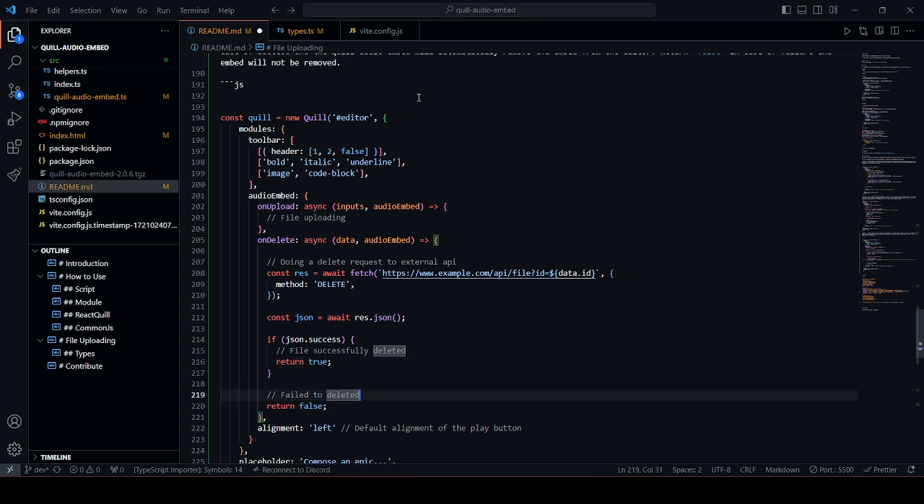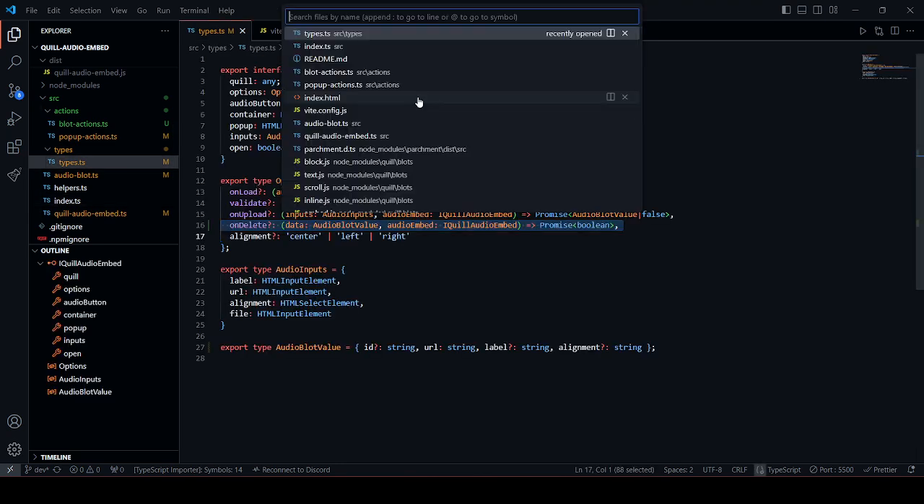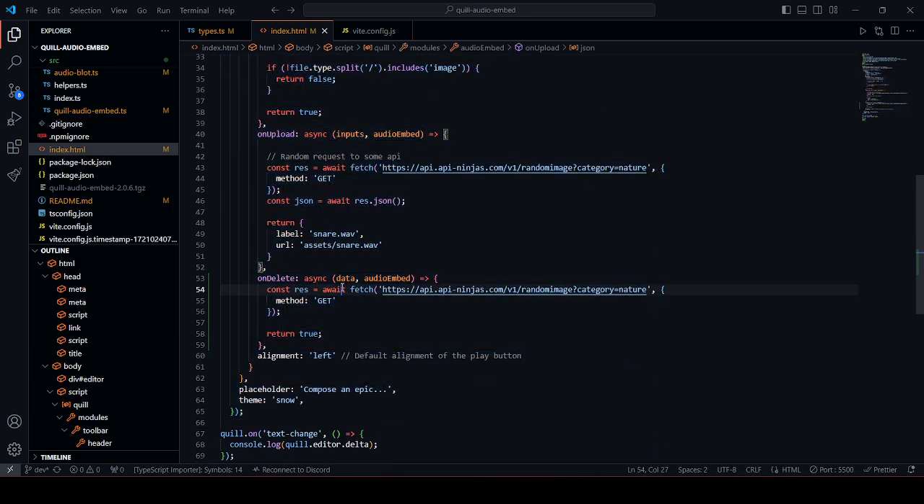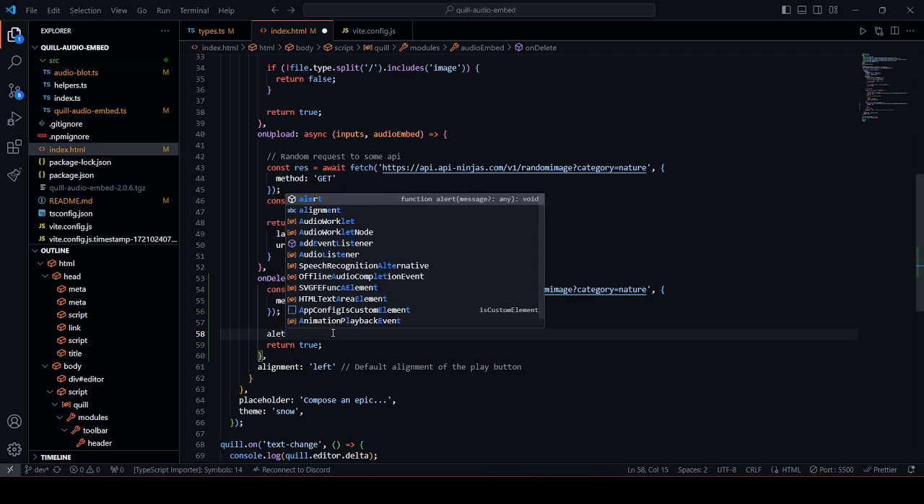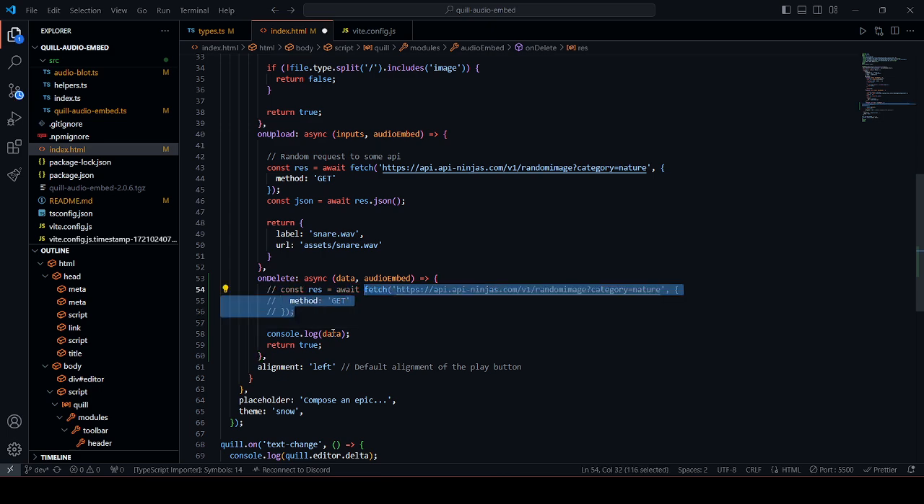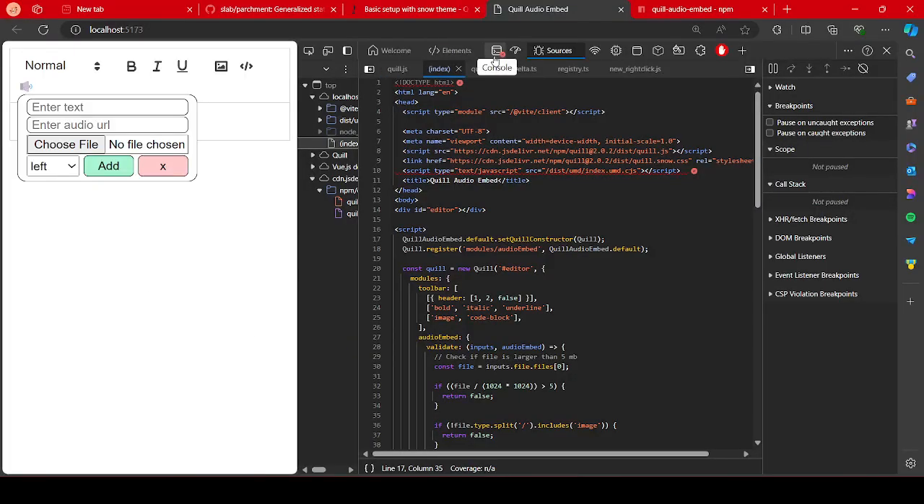So lastly, I want to go into index.html. And here I'm gonna do a final bit of testing. I'm gonna alert console log data because this is important. Now I'm gonna add a bunch of files.